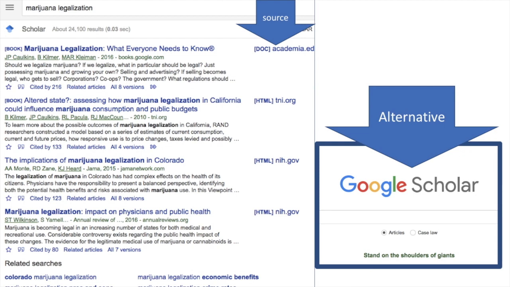Another option through Google is Google Scholar, which is a little better depending on what you're looking for. Google Scholar does some of what our library databases will do. If we search marijuana legalization, it's going to bring up specific academic or potentially government reports, right? So that's another way to be a little more efficient using Google.